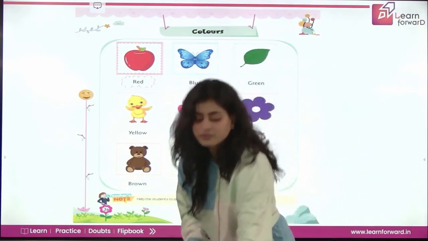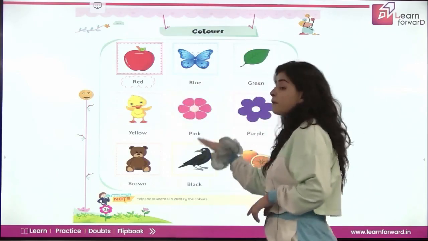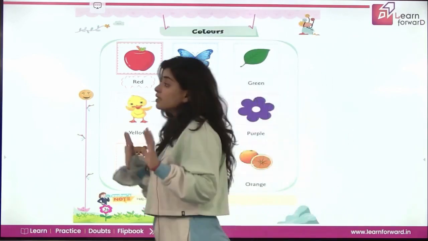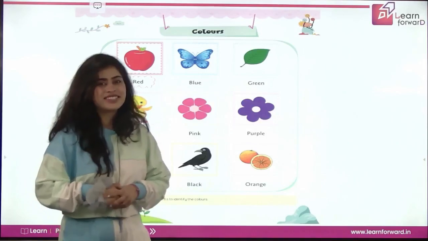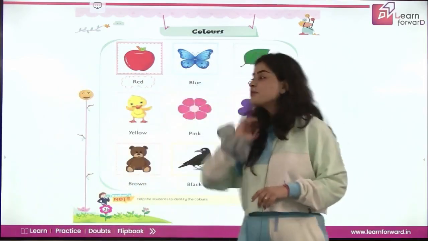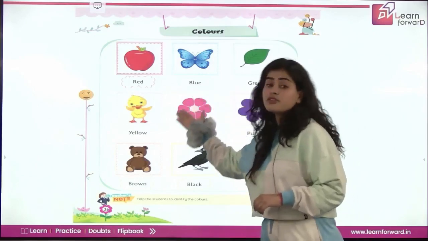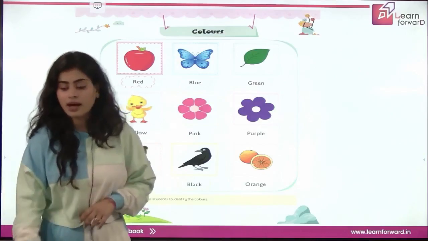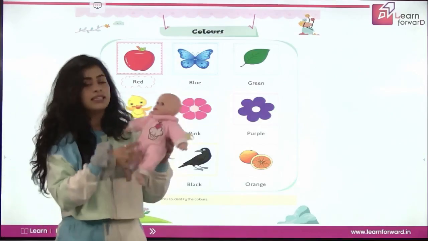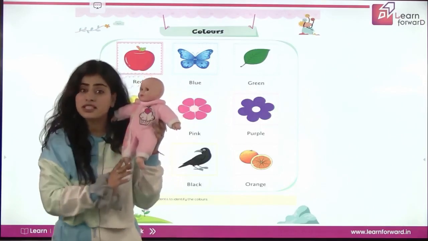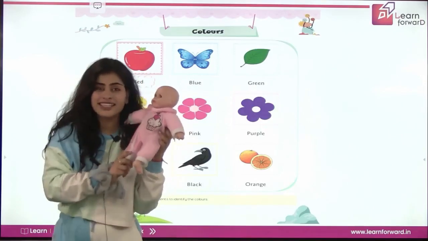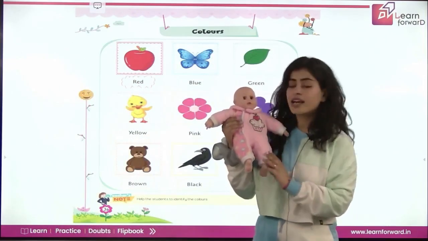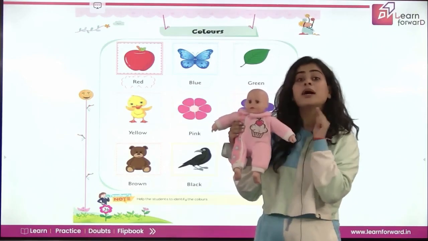All right, now our next color is pink color. See, it's a very beautiful color and all the girls love pink color, isn't it, girls? All right, so this is pink color and it's a flower here because flowers have so many colors. Okay, now I have one object. See, a baby, and this baby is wearing a pink color dress. Can you see this baby? Yes, this baby is wearing a pink color dress. Okay, so this is called pink color.